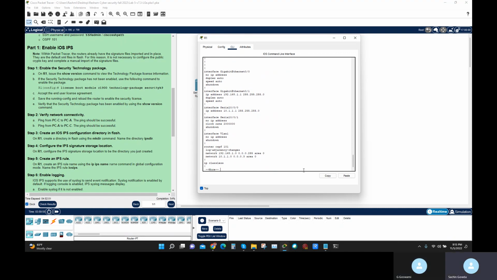So I think we've done the name, but the signature category, I'm not able to understand where that falls. Would that be in step 4? Okay, in step 4, the task is to configure the IPS signature storage location to be the directory you just created.